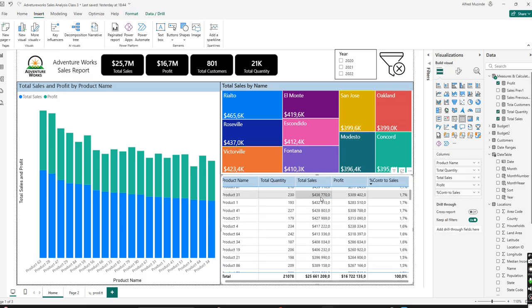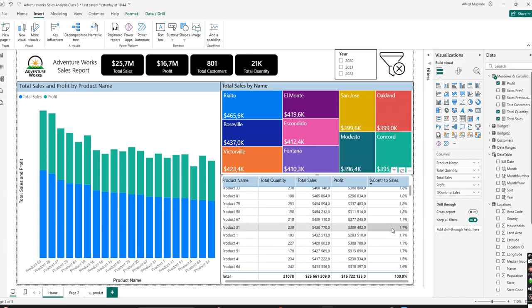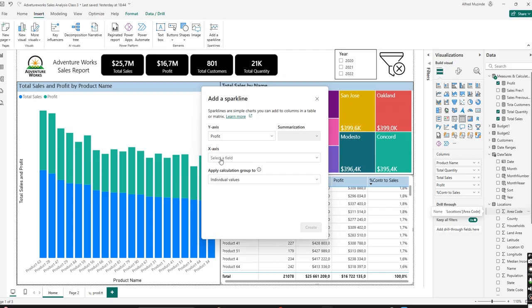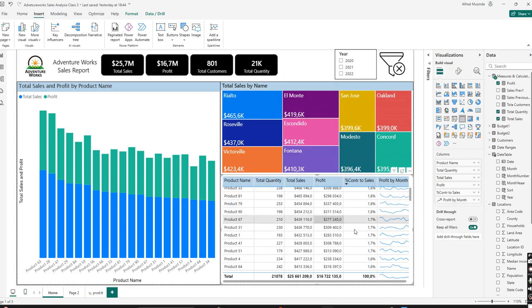Then on the table here, we need to add something. Let's come over here. Then on total, let's add total profit. On the drop down, we add a sparkline, right? And on the x-axis, we need that date table. We put a month, right? Something like this. Then we select create, right?